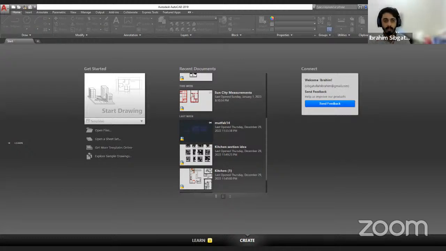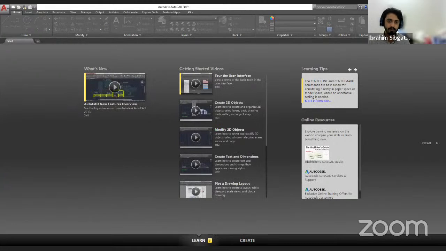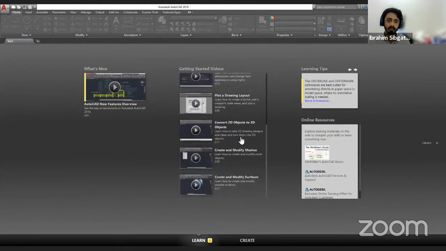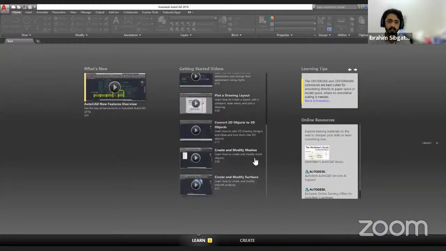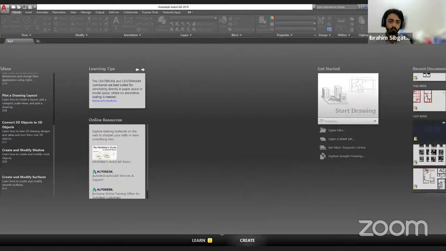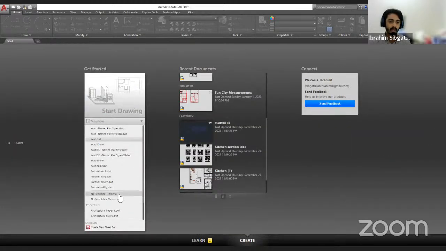Also, apart from the option that we see over here, create, we have one more option called learn, where AutoCAD gives us some small videos, in the form of tutorials, that we can watch and learn from. Anyways, moving ahead with the create option, I'll just go into it and I will go with the no template imperial option.